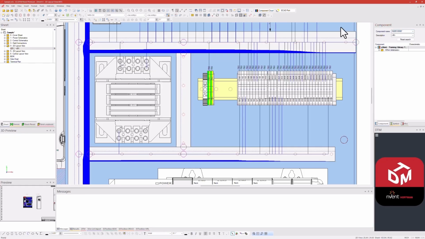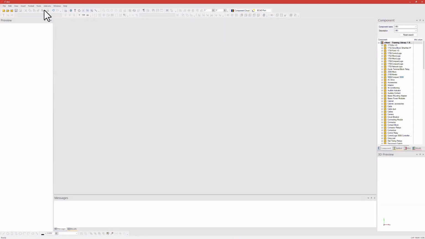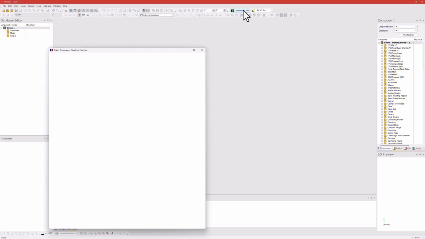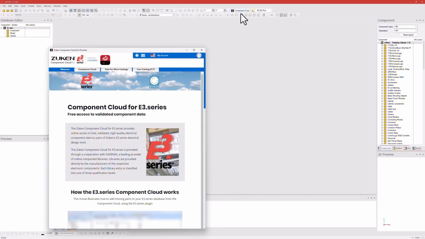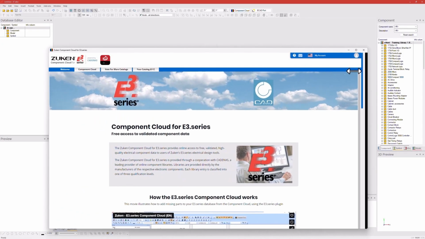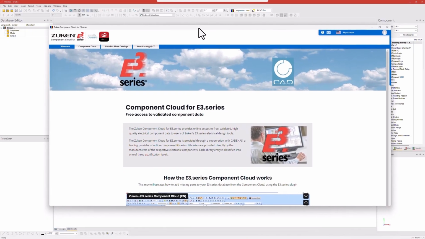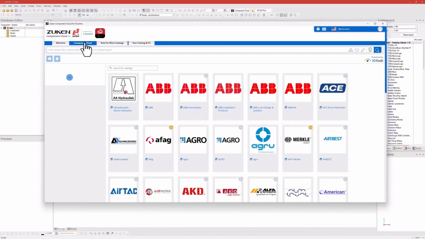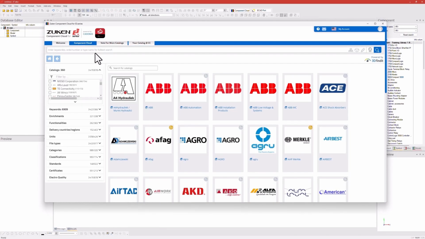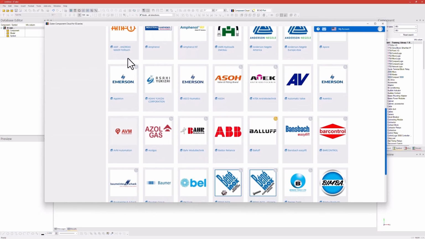The Component Cloud plugin requires the database editor to be open, which can be done by opening the Tools tab within DTM panel. Once the DBE is open, the Component Cloud plugin can be opened by clicking on the Component Cloud toolbar command. This toolbar can be hidden or shown by right-clicking the toolbar area and choosing it from the list. After signing into your account, the catalog can be accessed from the Component Cloud tab.